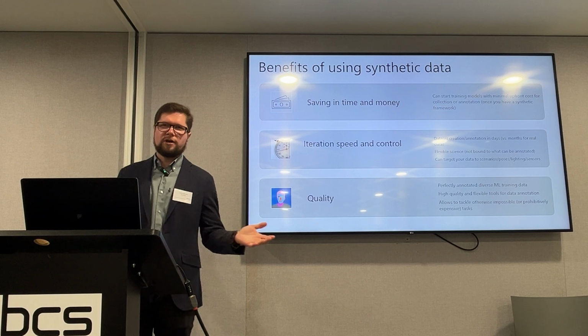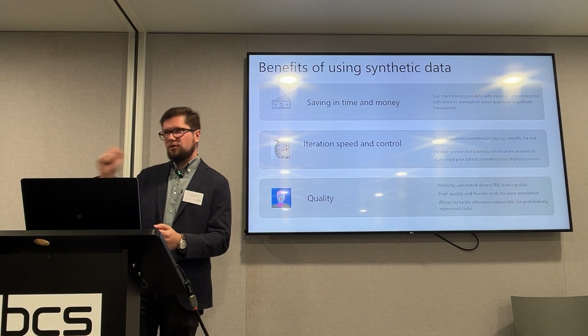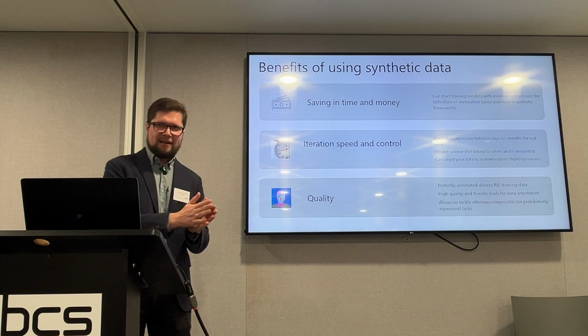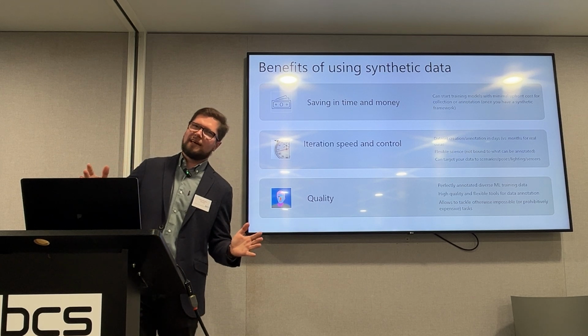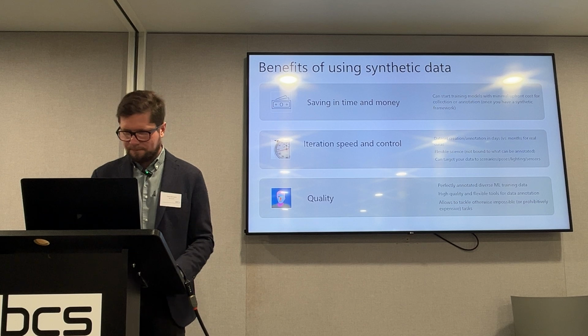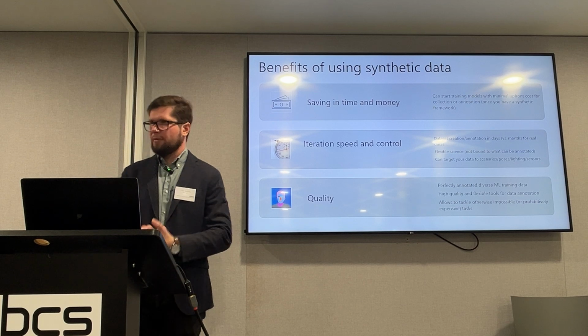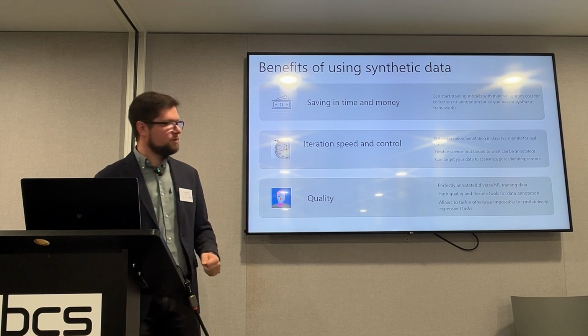Oh, it worked. Or maybe sometimes, oh, it doesn't work. But you can iterate fast. You don't need to spend 3 months collecting and annotating data to test out an idea.